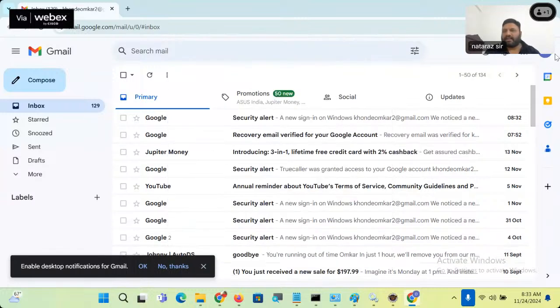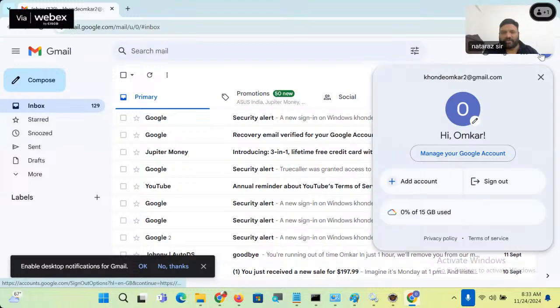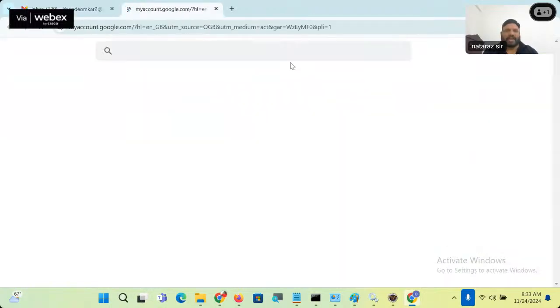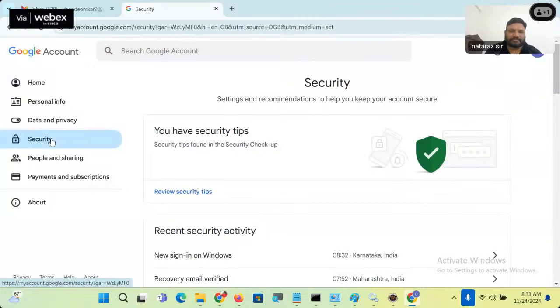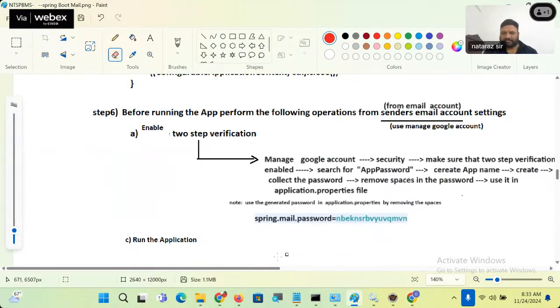Skip done. Yeah, Omkar, I'm getting into your account. Manage your Google account. Security. Clear cut procedure is given.